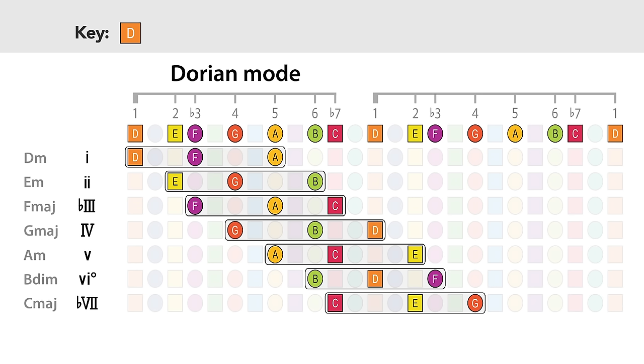In D Dorian, the first chord is a minor chord, D minor. The second chord is also a minor chord, E minor. The third chord, starting on the flat 3, is a major chord, so it's a flat major 3, or F major. The triad starting on the 4th scale degree, or G, is major, so it's a major 4 chord. The 5th chord is a minor chord, A minor. The 6th chord is a diminished chord, B diminished.